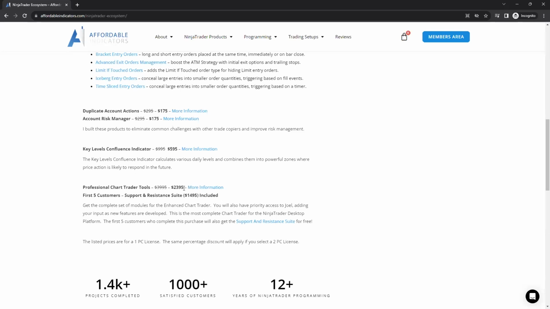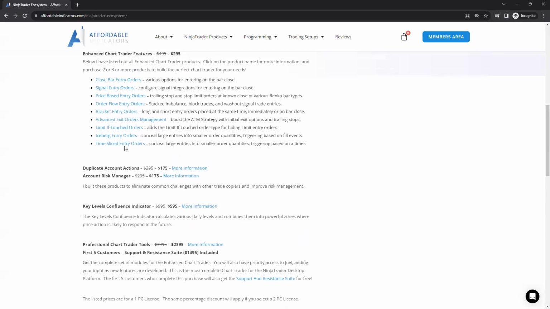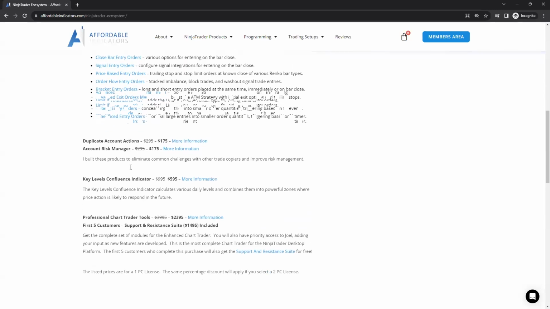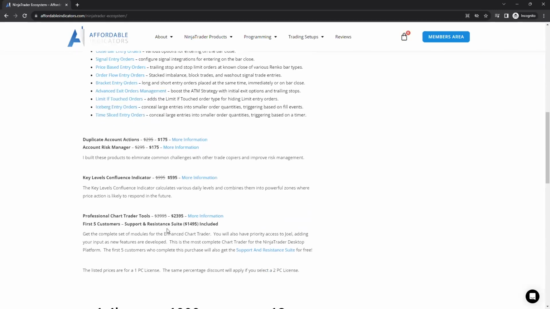And I'm sure there's a few of you that said, man, that chart trader looks crazy. I want to go look into it. Looks like there's a lot of great features in there. Go check out all these products. And with this purchase, you will get every single feature that I built into the chart trader.